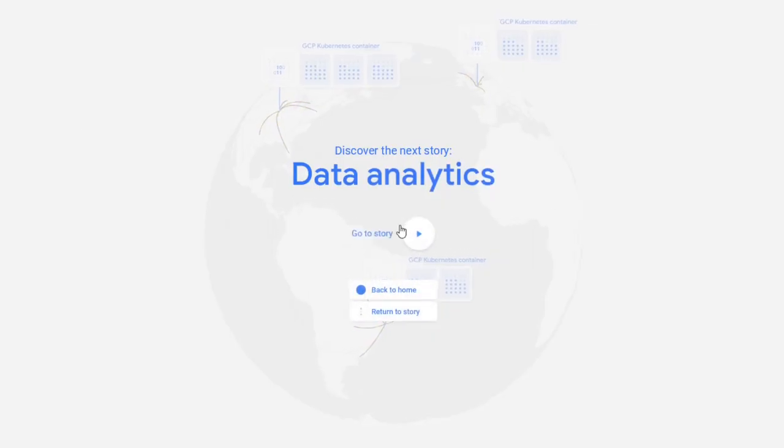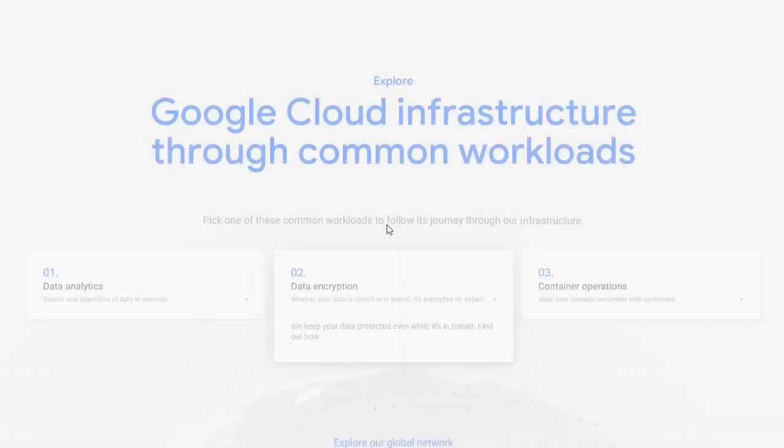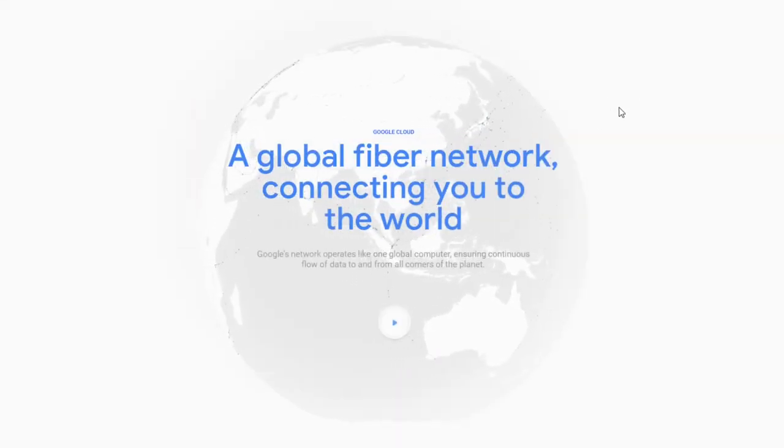Is that it? We don't have any more stories, Google Cloud? Please don't play us like that. Explore mode. A global fiber network connecting you to the world.